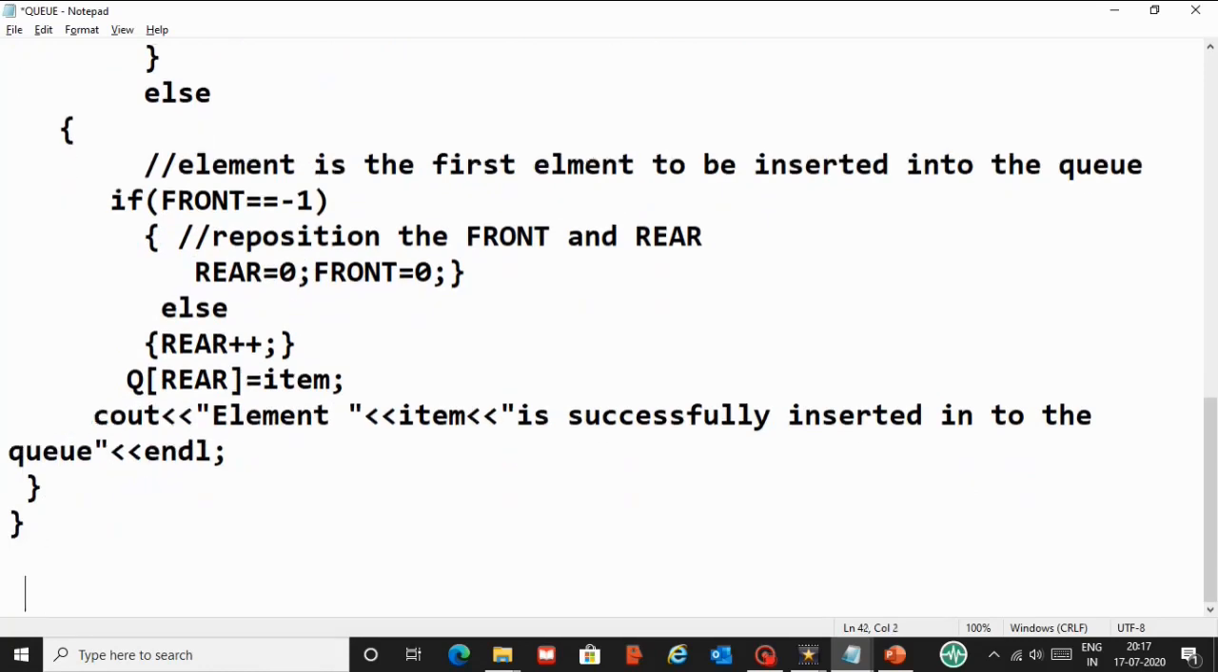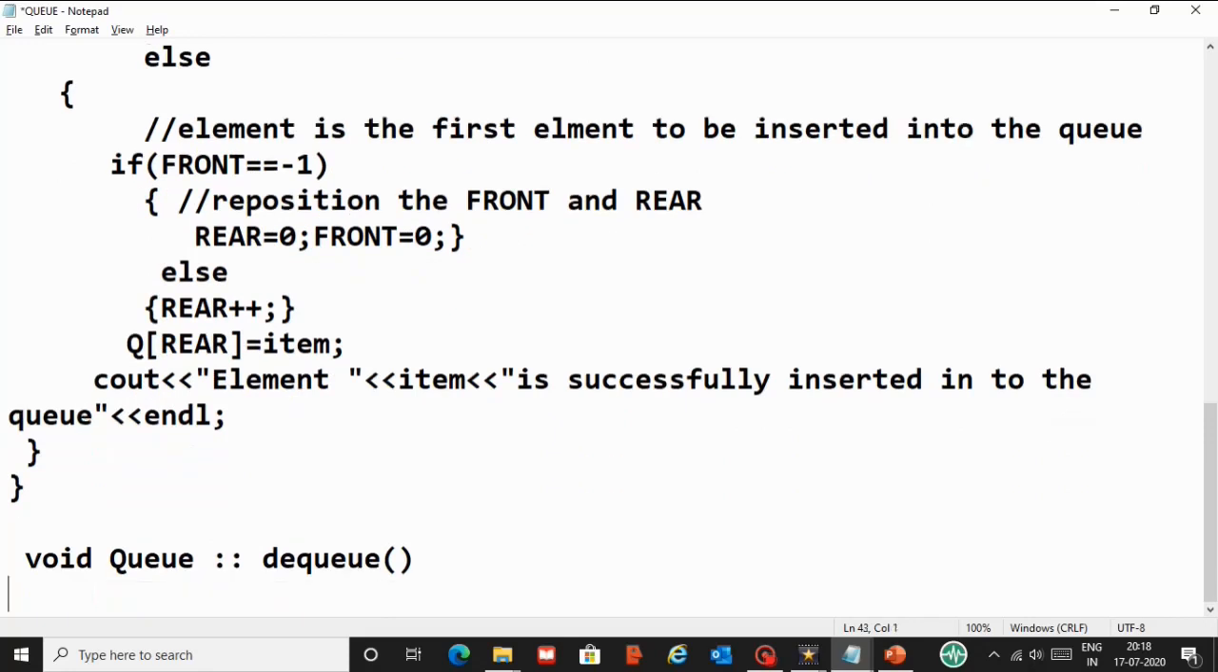Okay, now I will be writing my dequeue function. How do I do that? Same return type, void, the name of the class to which it belongs to, scope resolution operator, and the name of the function, and then there are no arguments, so the function brackets are blank. After that, the first thing whenever I am deleting from a queue is I need to check whether there are any elements in the queue or not.